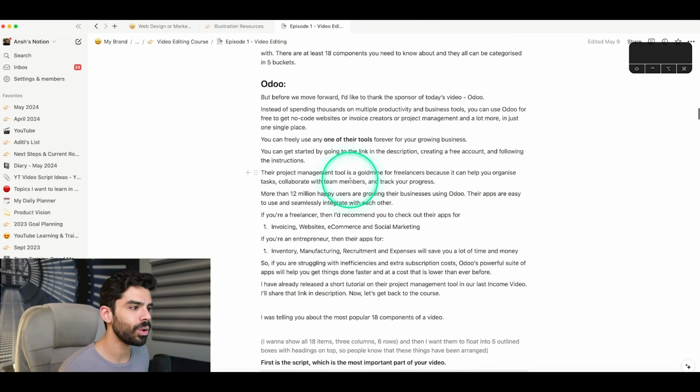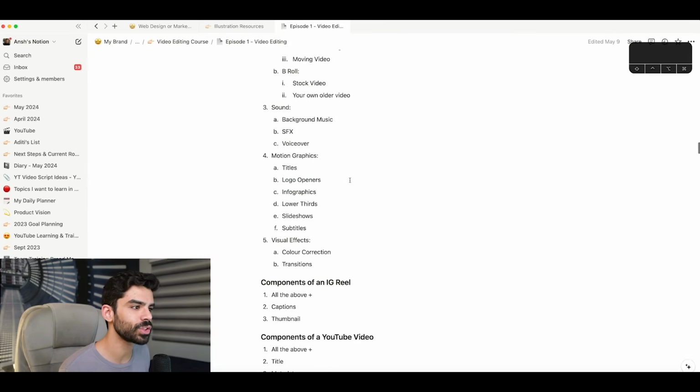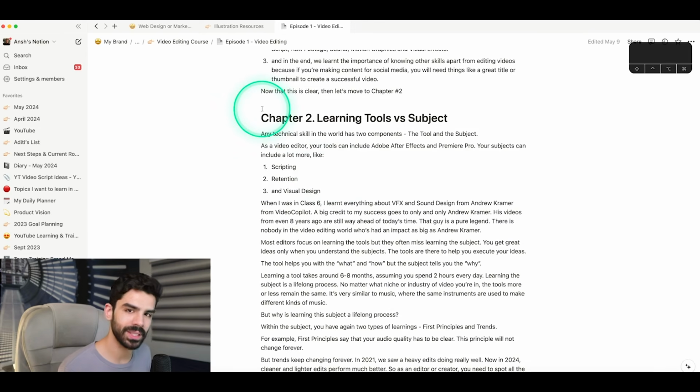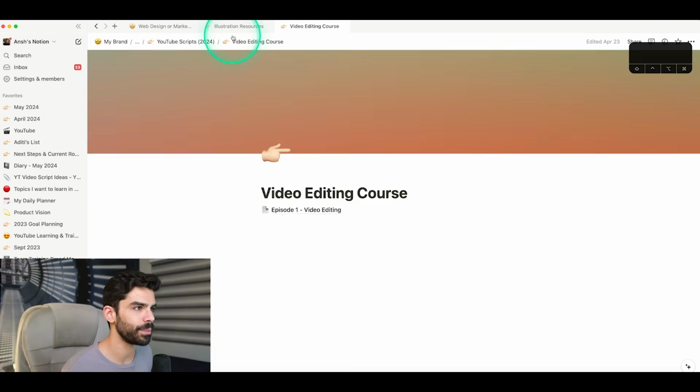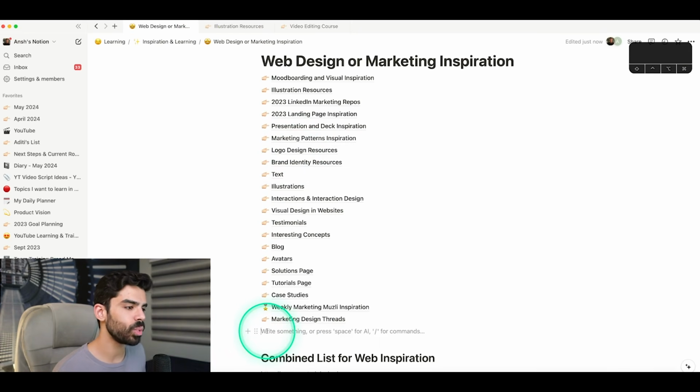And look how I have been just organizing all of these things one by one, right? So it just becomes so easy for me to copy paste this and just put it in front of my teleprompter.